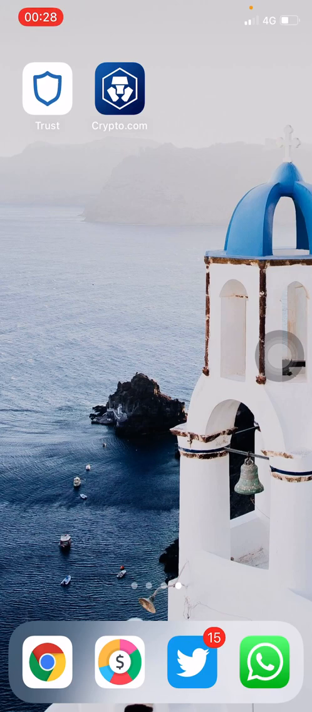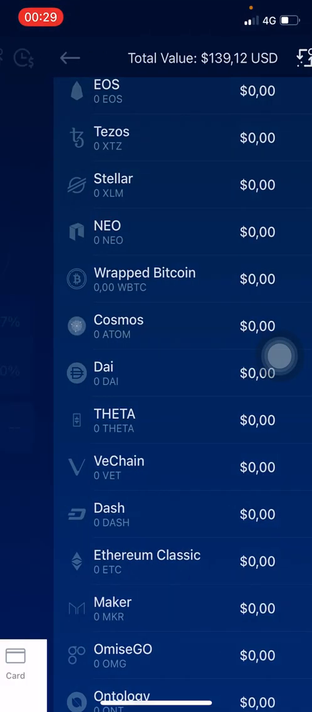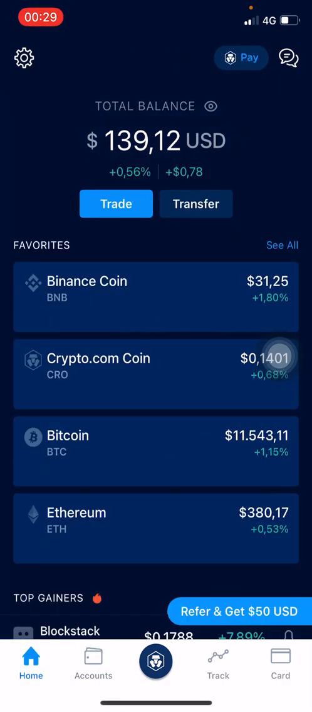Anyway, we can enter the crypto.com, but first you have to know there are two crypto.com exchanges. One of them is the mobile app, the other is the web page. We are using the crypto.com mobile app. I'm entering the mobile app and coming to the homepage.